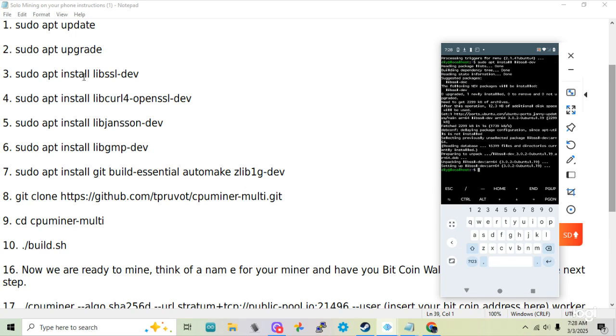Now, the next one is number 4. Sudo apt install, which one are we at? libcurl4-openssl-dev. Enter. What did I do?